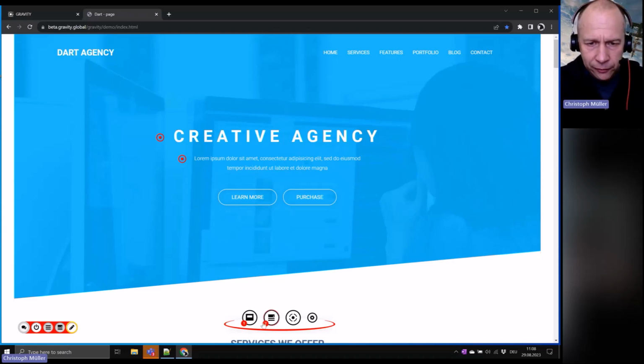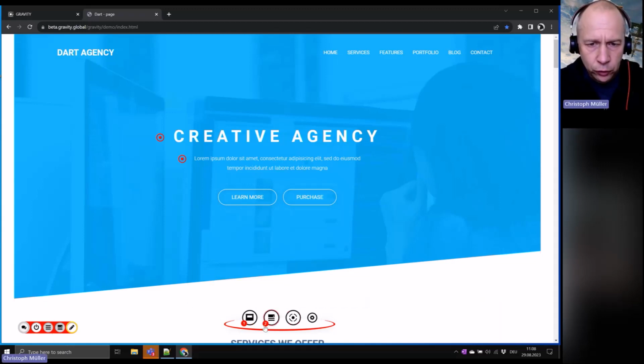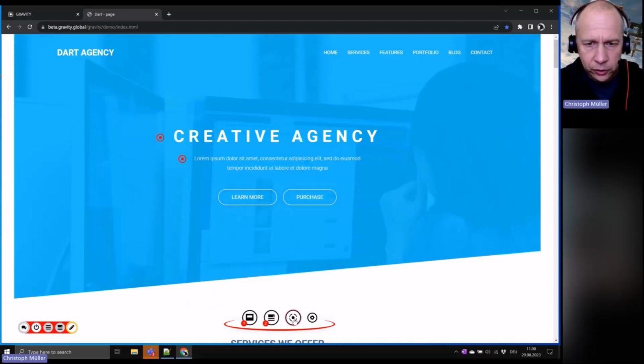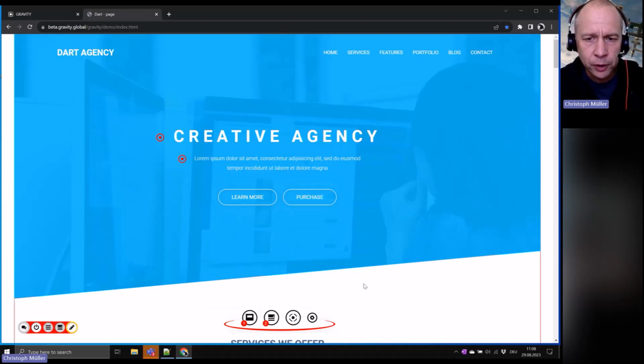What we have now is: look, on that site we have one announcement. You see, and here is the announcement, the all-new Callout Hub. That's the thing we just saw. And we have two elements in the information doc. Of course, we have two release notes, like on the right side, so they are here. And here is the callout collector itself. So missed hotspots, which cannot be placed, none right now, are here. And here we have some editing stuff. We come to that later.